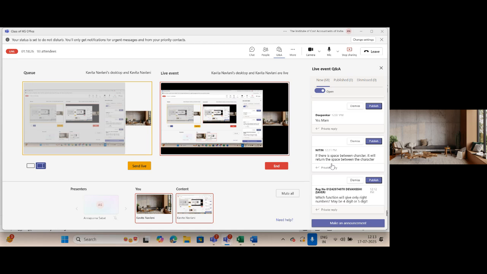If there is a space between characters... Nitin, I'm not getting properly. Which function will give only the right numbers? Right function. Just now I told you, no? Right functions. Javeri, Divyanshi, it is the right function. Is there a space between characters? No, okay.